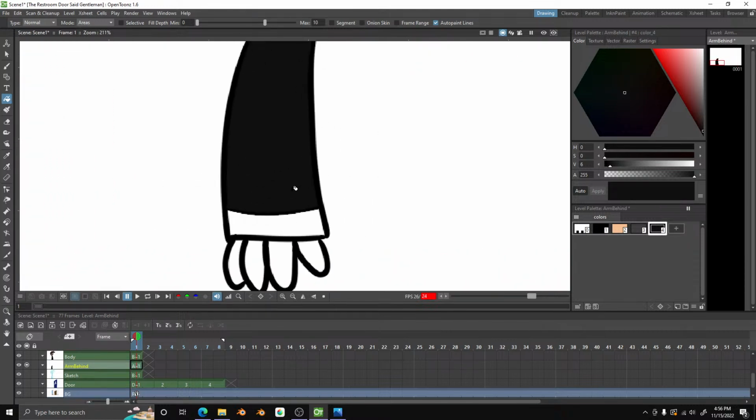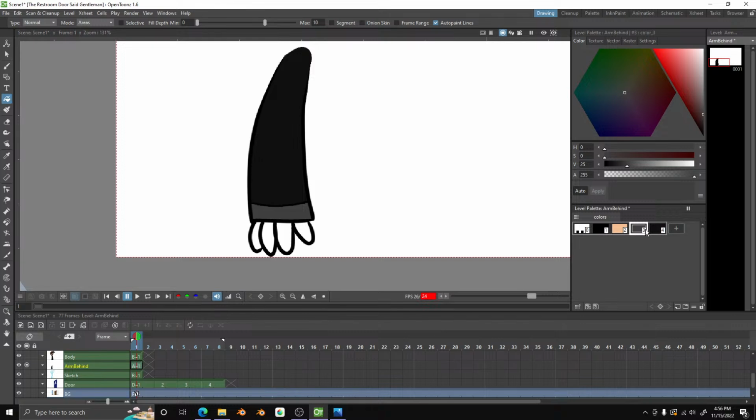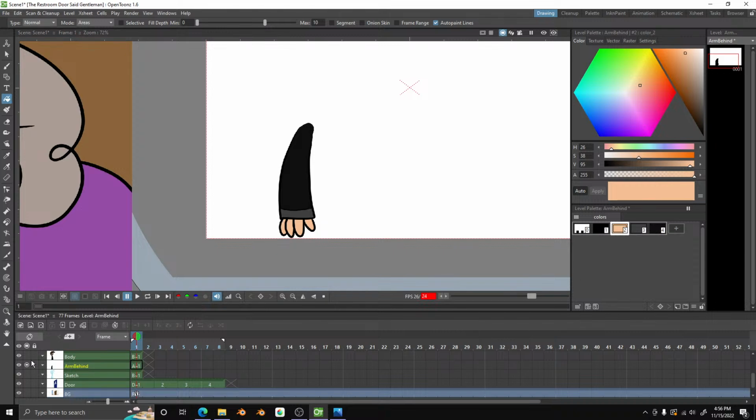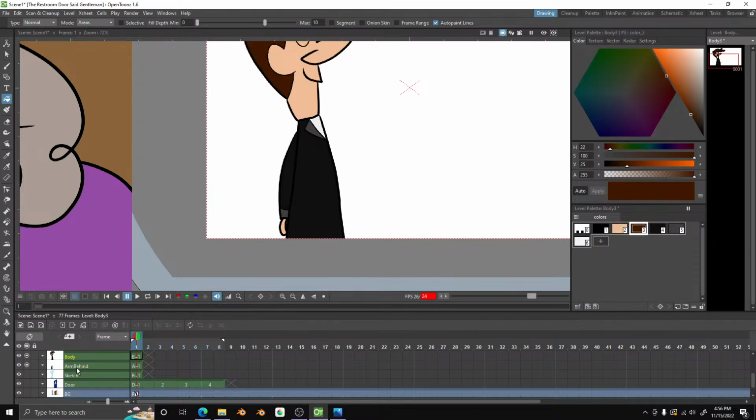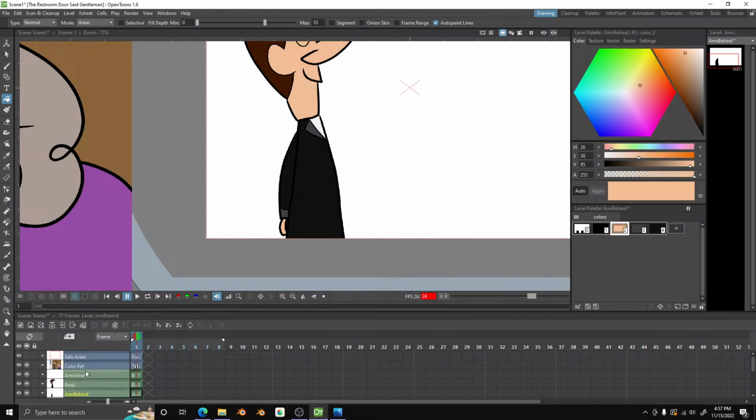I guess it would be a lot more noticeable with another thing. And let's see it. I realized I drew it in the wrong layer.